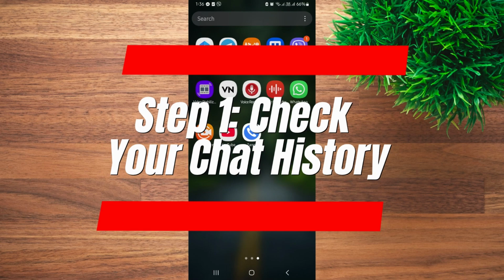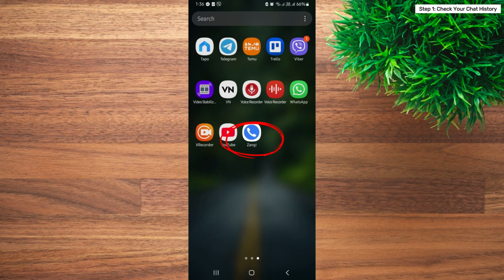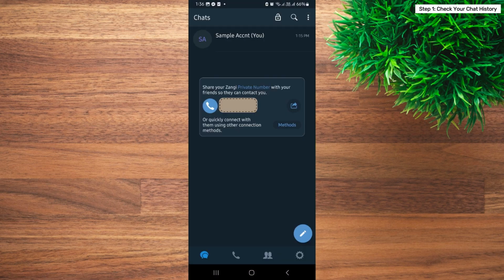Step 1. Check your chat history. Open the Zangi app. Launch the Zangi app on your device. Go to Chats. Tap on the Chats tab at the bottom of the screen. Scroll through conversations. Look through your chat list to see if the conversation appears there.